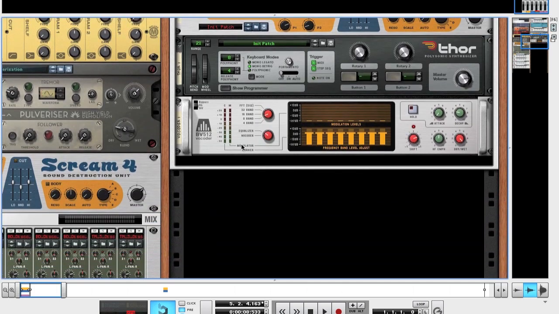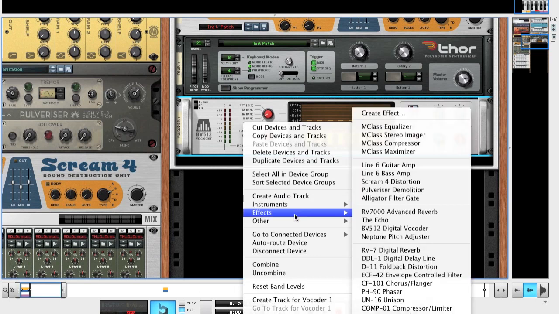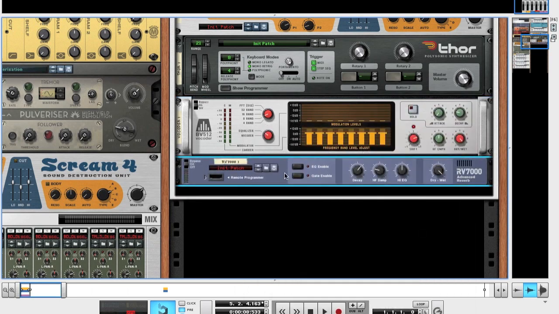Okay, so if you do that, then right click on the vocoder and create an RV7000 reverb unit. And then you're going to want the decay right down to 0, and the high frequency damp you're going to want at 67.